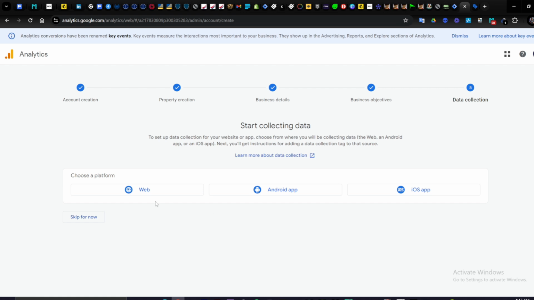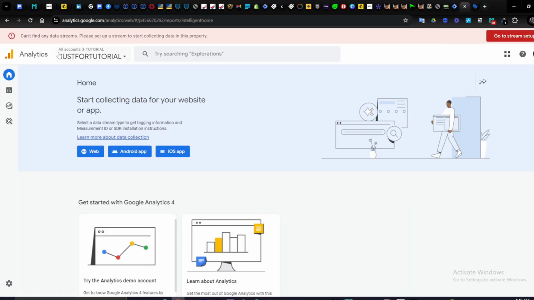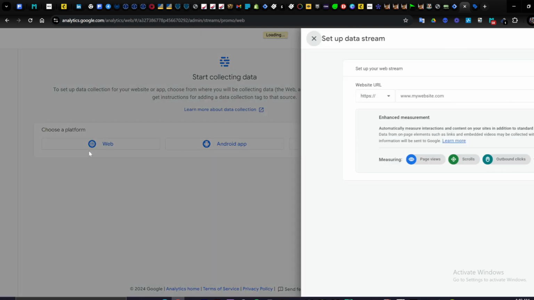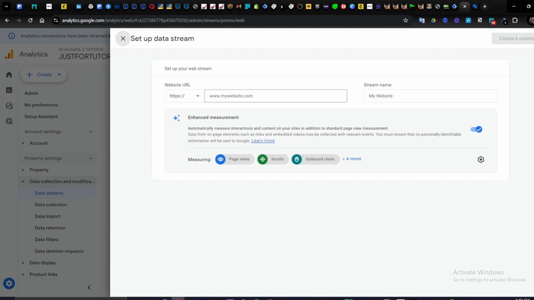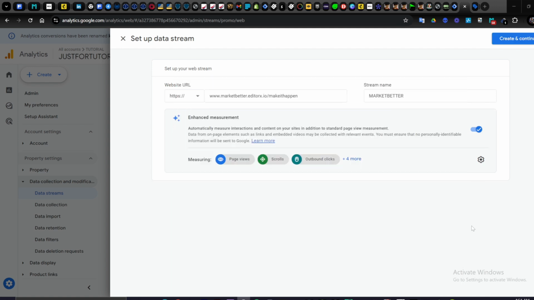After that, you want to choose a platform to collect your data. Most people would go with web, or if you have an Android app or iOS app. So we've set up a new account. Right here it says start collecting data for your website. Since you have a website URL, we're going to click on web. Here you input your website name, and once you input your website, click create and continue.